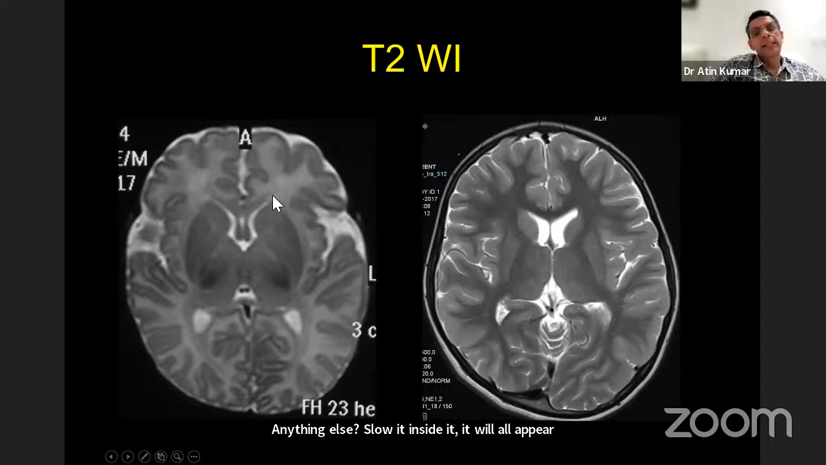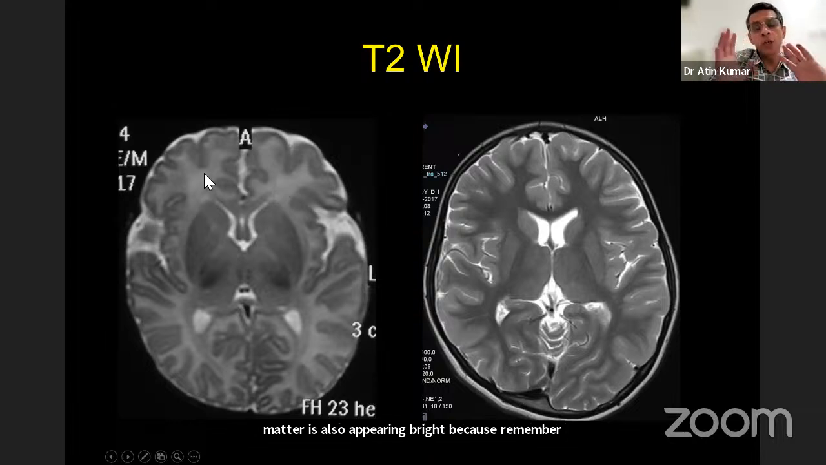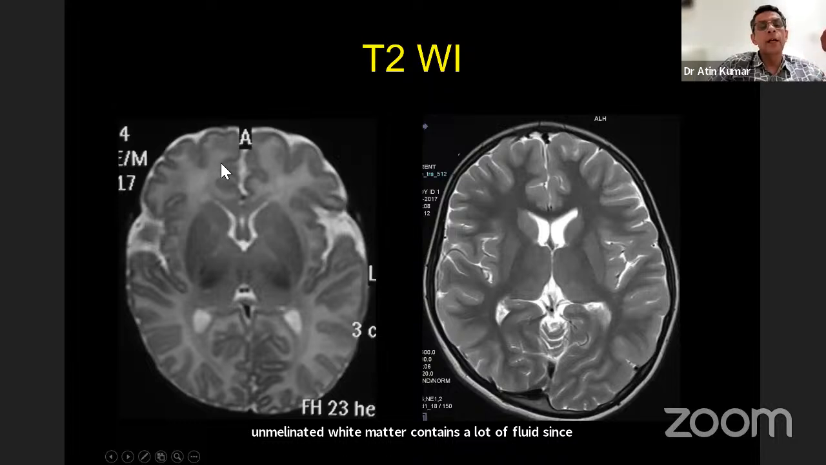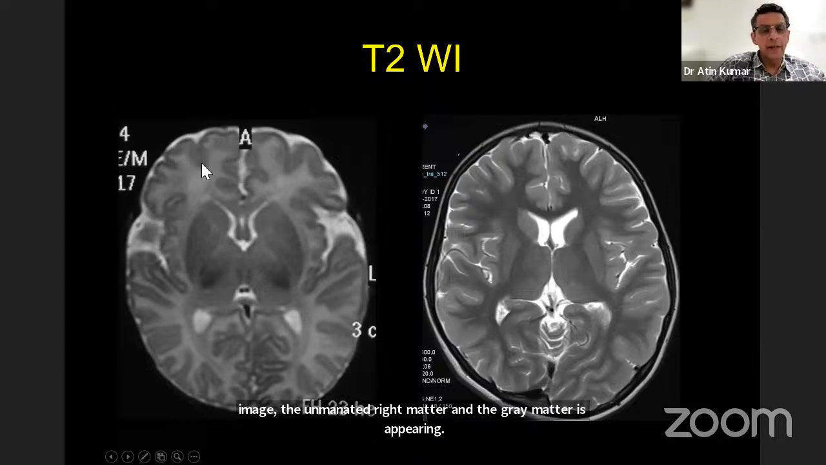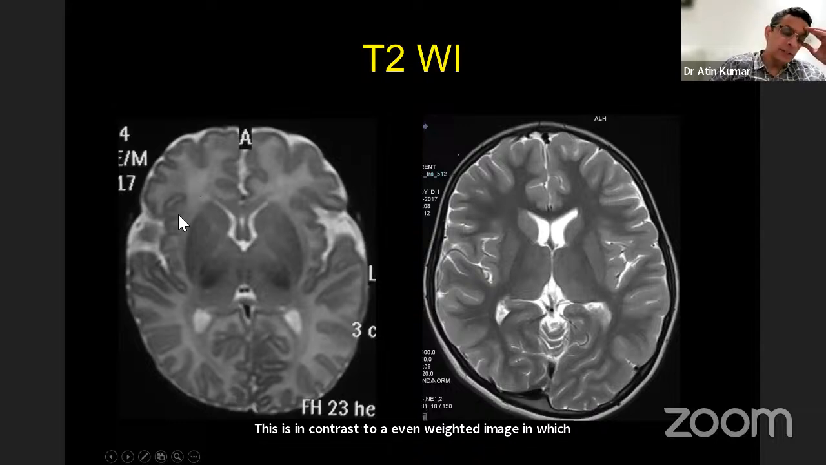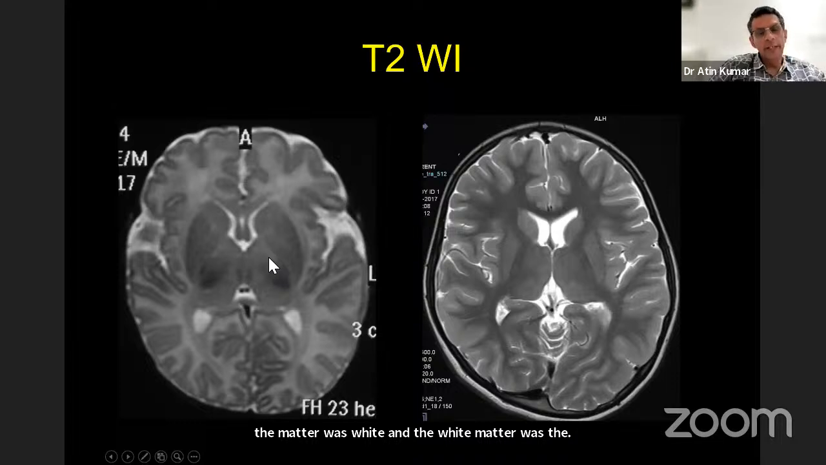Okay. Let's see how the white matter appears. The white matter is also appearing bright because remember, unmyelinated white matter contains a lot of fluid. Since the fluid is giving a bright signal, the white matter is also giving us a brighter signal on a T2 weighted image, the unmyelinated white matter, and the gray matter is appearing dark. This is in contrast to a T1 weighted image in which the gray matter was bright and the white matter was dark. So this is how unmyelinated white matter appears on a T2 weighted image.